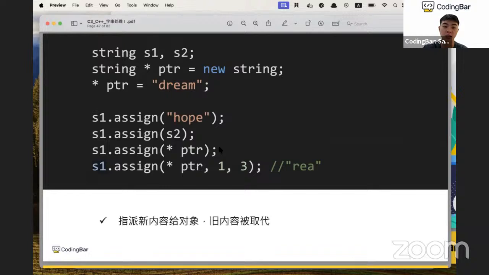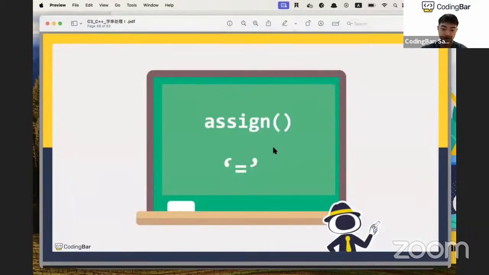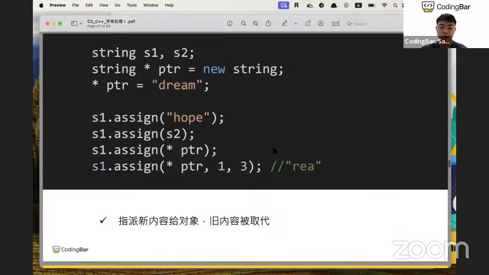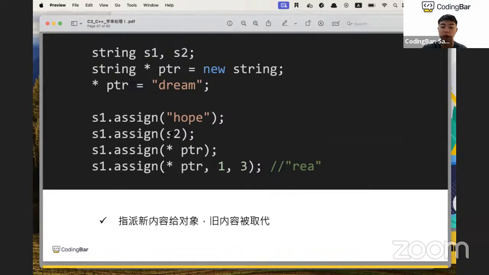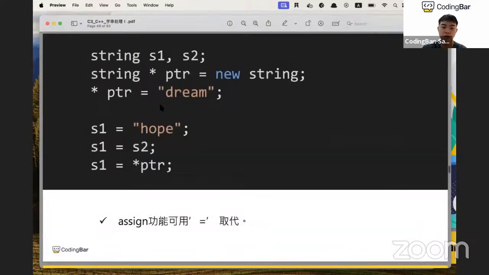So whenever we are doing assigning, the old value will be replaced. What exists will be the new value. And actually, there is a short form for assign. We don't have to write this assign explicitly. We can just use equal. Like for pointer, we use equal, right? So a more convenient version is to write like this: pointer equal dream, or S1 equal hope, S1 equal S2, S1 equal value of pointer.